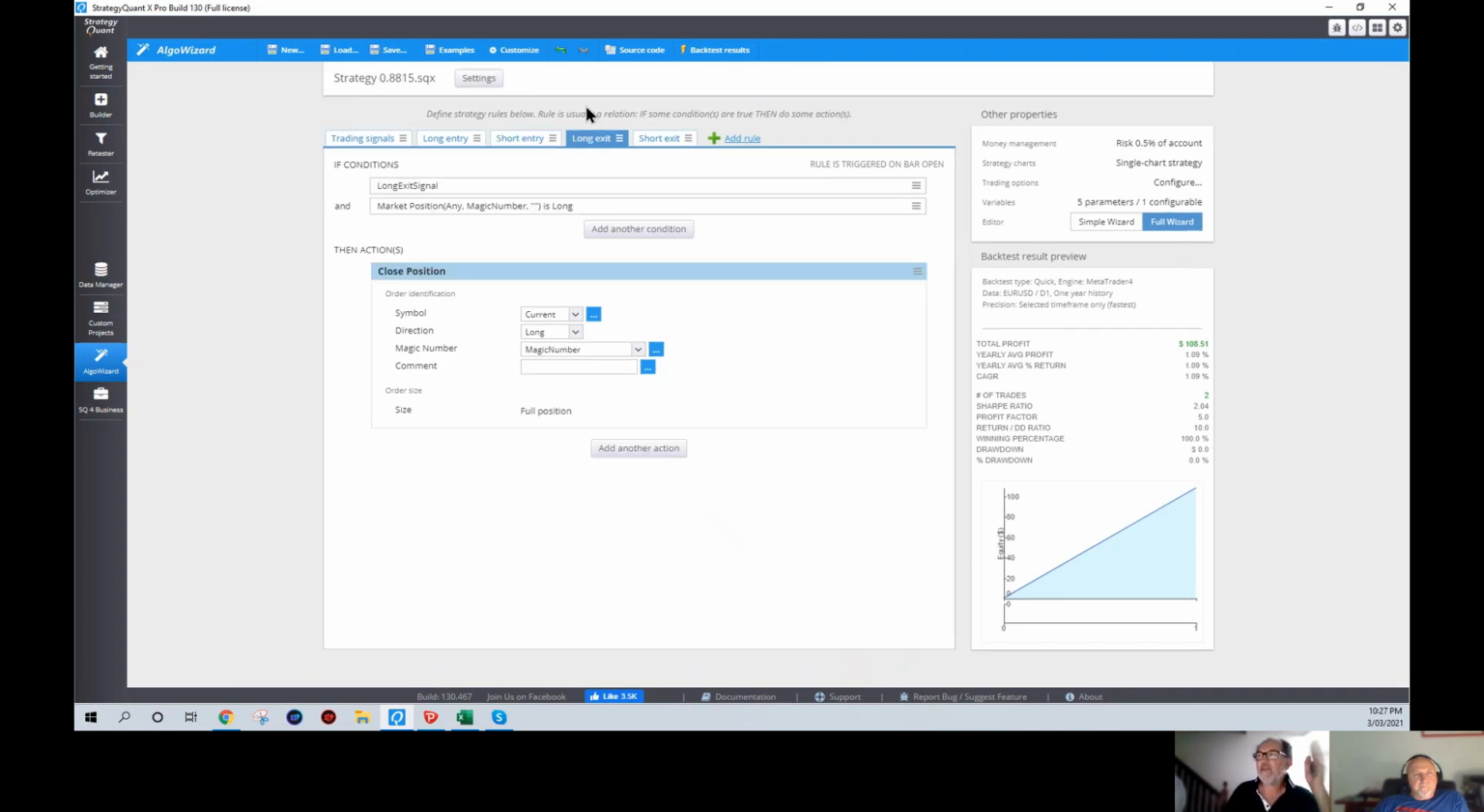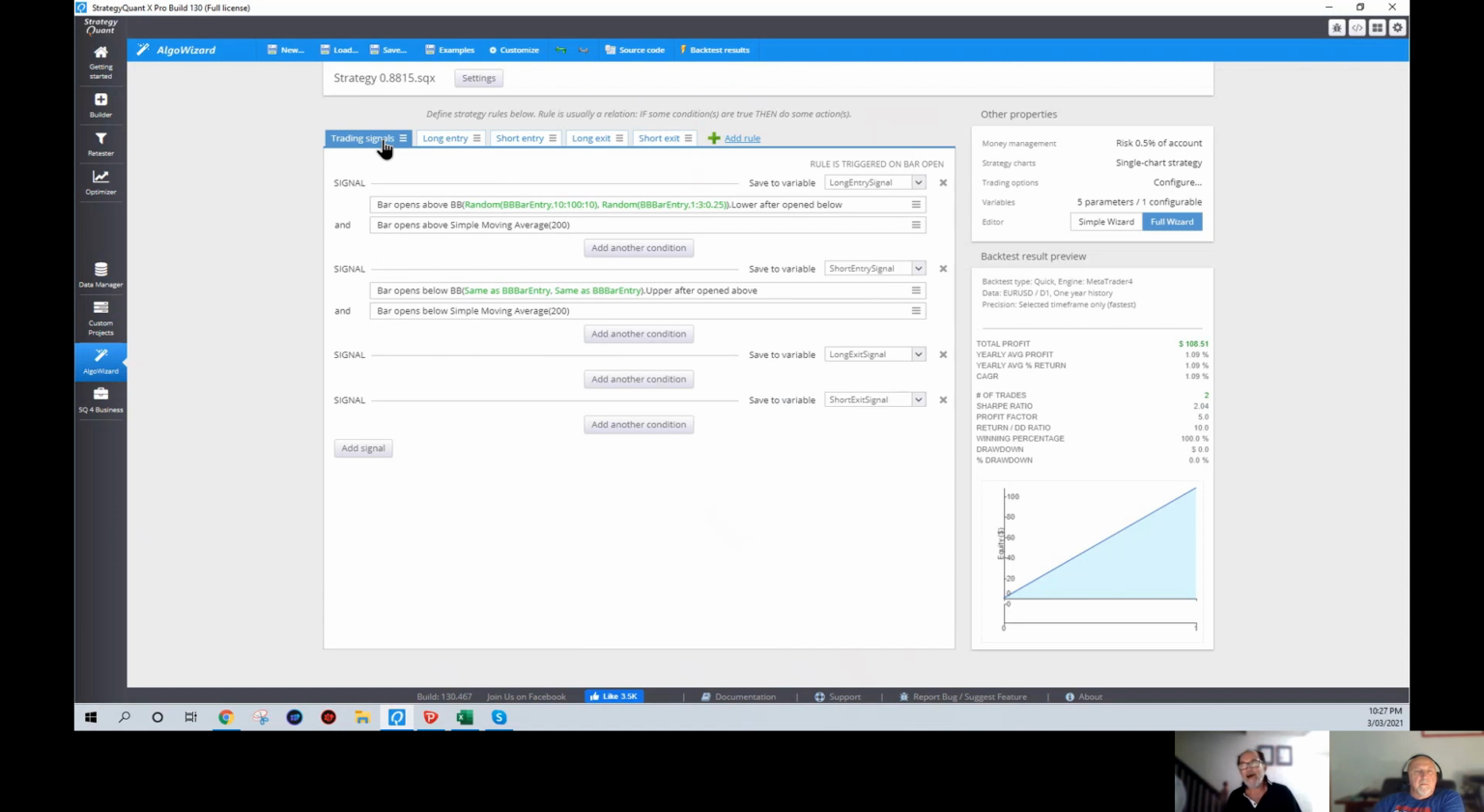For the long exit, we don't need to do anything here. For the short exit, nothing there. And now we've therefore created a design that we can take to the build module or the custom projects function to run data mining using that design.